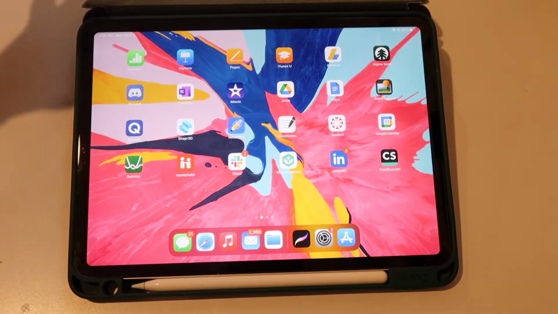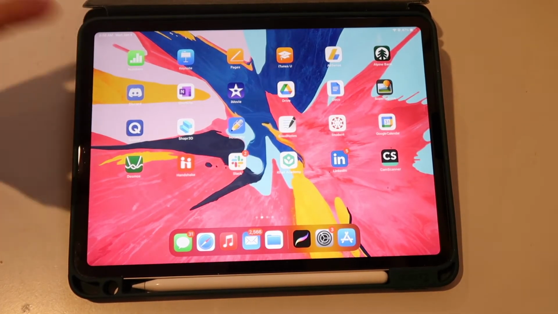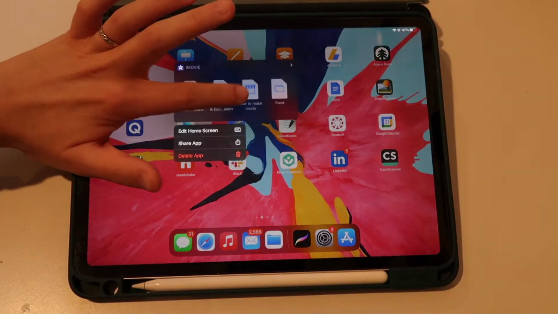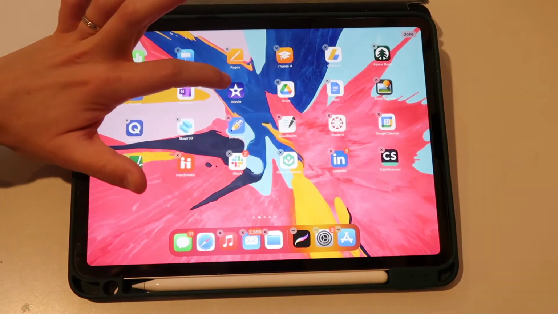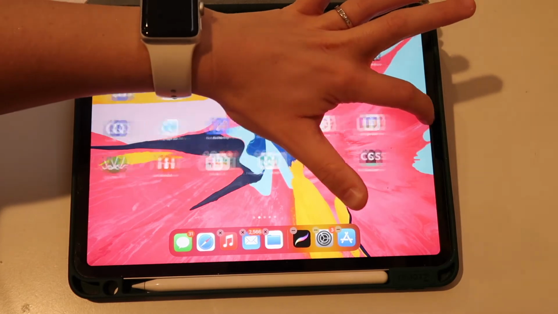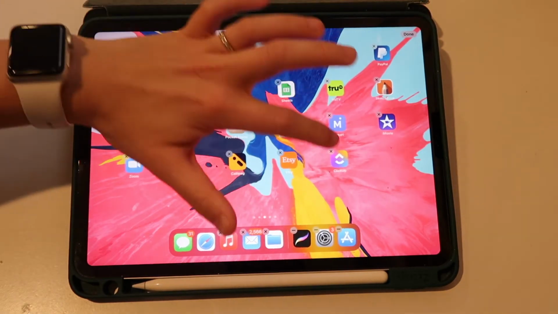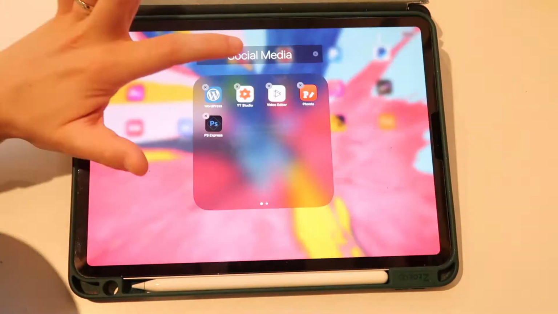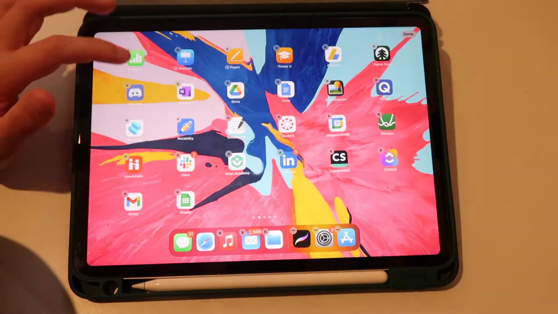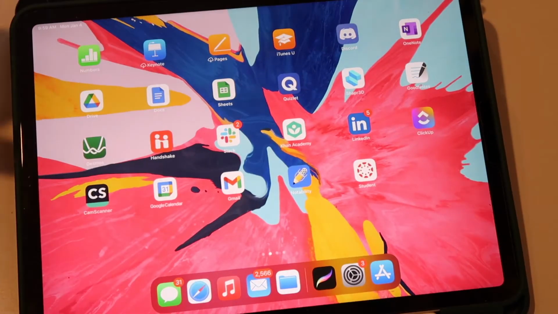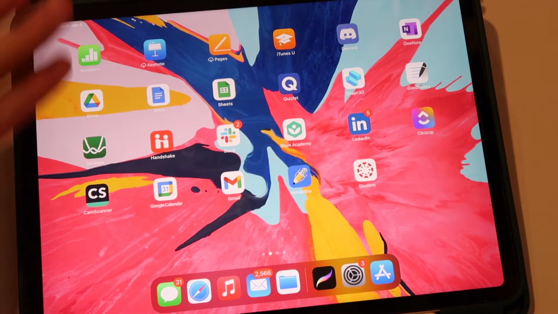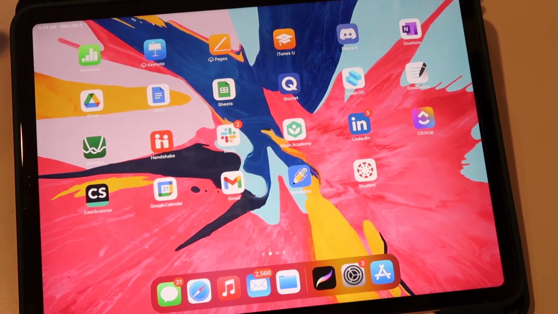In order to move your apps around, just do the same thing as you would if you were to delete them. Press down on the app, select edit home screen, and you can move and drag them onto different pages as you'd like. So you can go through and sort these by rows or by columns, however you like.